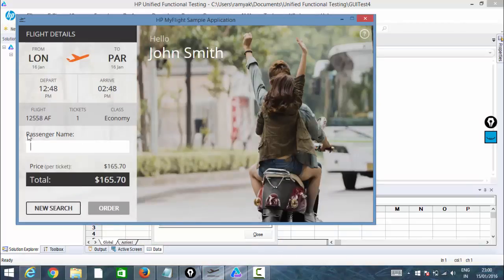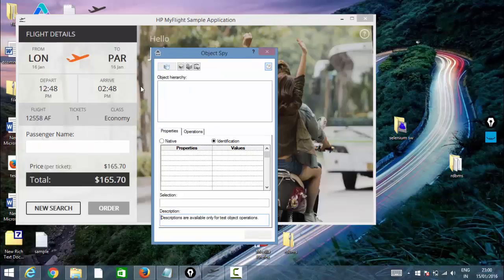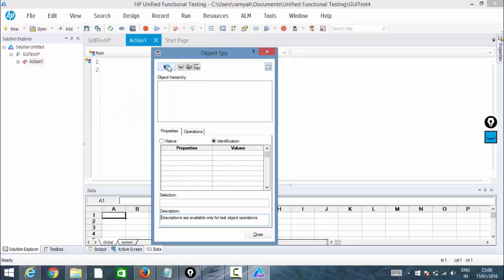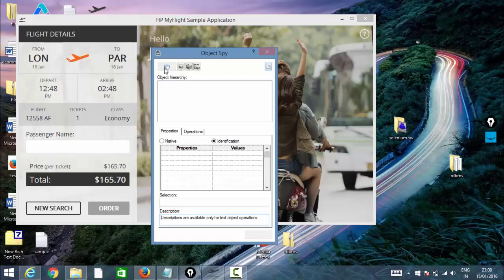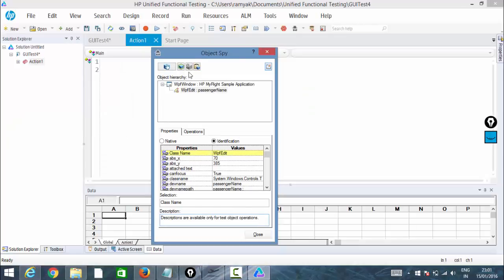I just want to know what this passenger name edit box is. I want to know the details of it. Just simply click on Object Spy. After Object Spy is populated, can you see this here? Use the pointer hand to select an object. Just click the pointer and move towards the application you want to know about. I want to know about this application. Just have a look at this.